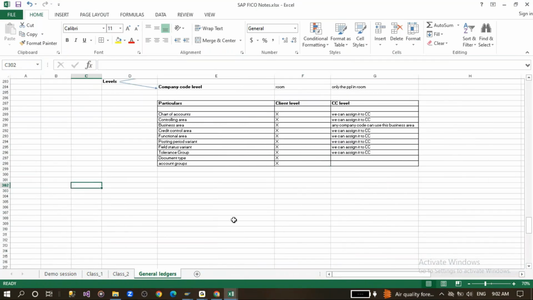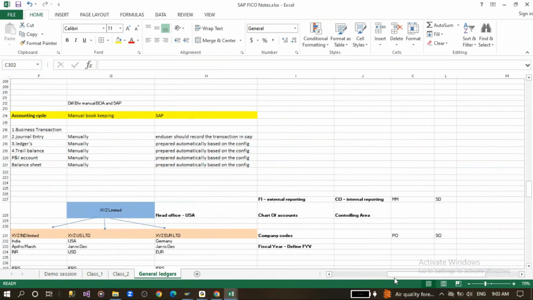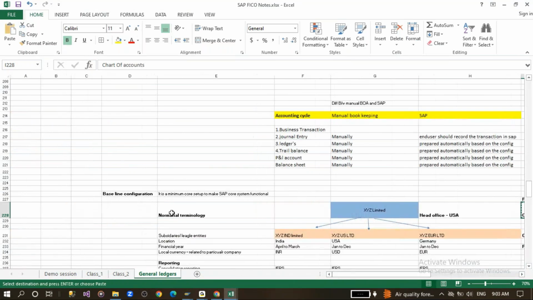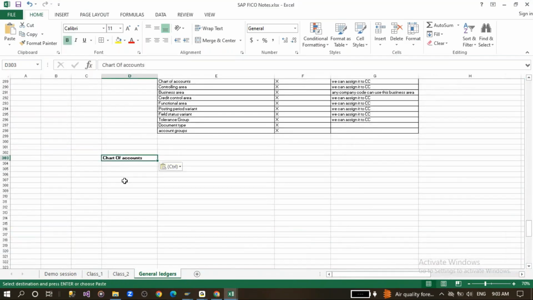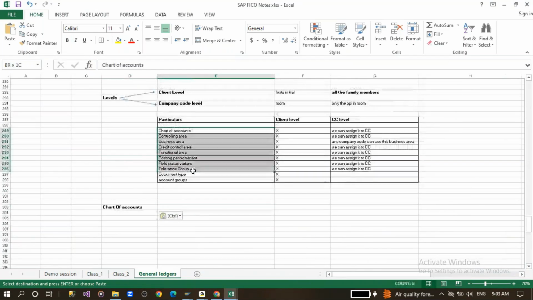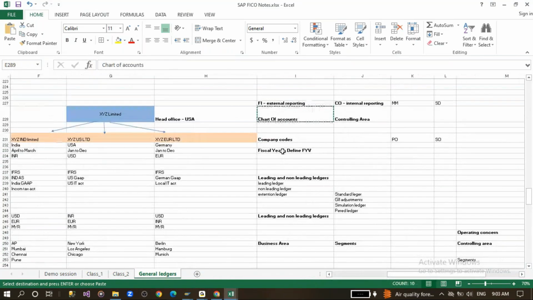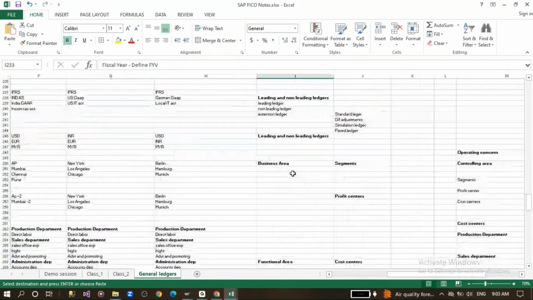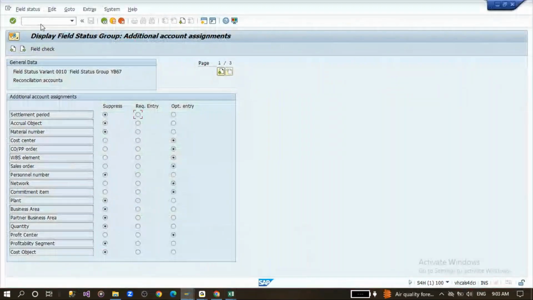Now after this, let's take our first topic, chart of accounts. After explaining the chart of accounts, from tomorrow, let's go into the system and create the company code and do all these activities. From tomorrow, we will be creating the company code, and covering what is fiscal year variant and posting period variant. We'll be defining everything which I showed now.